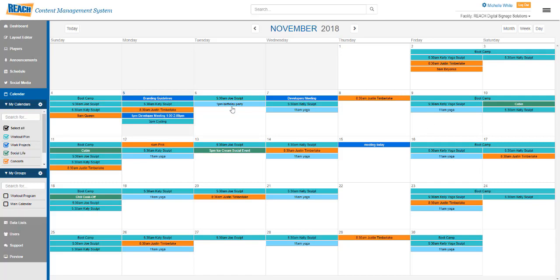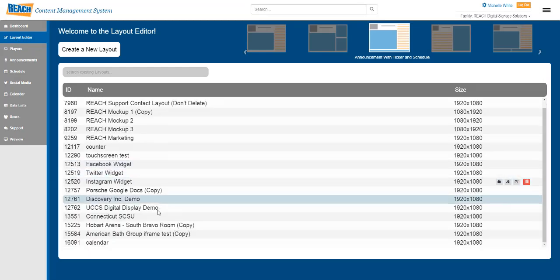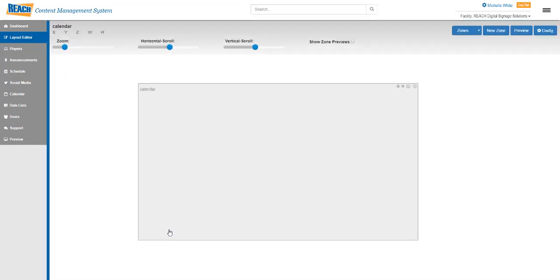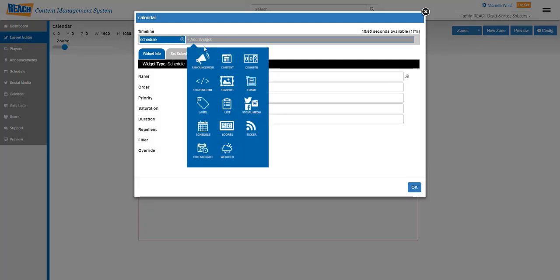Once you've entered the information in here, the second step is to go into the layout editor and then add the schedule widget. So we'll go ahead and do that together. All right, you can see I've already established the schedule widget, but to do that you would just hit add widget and then choose it right down here.